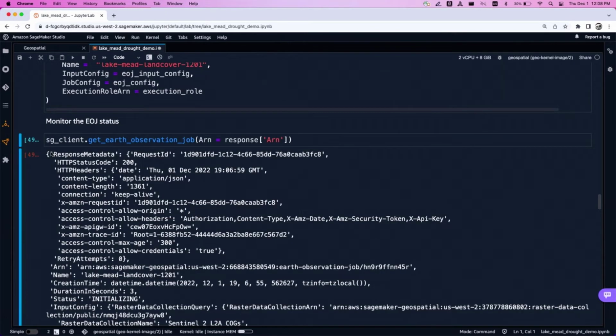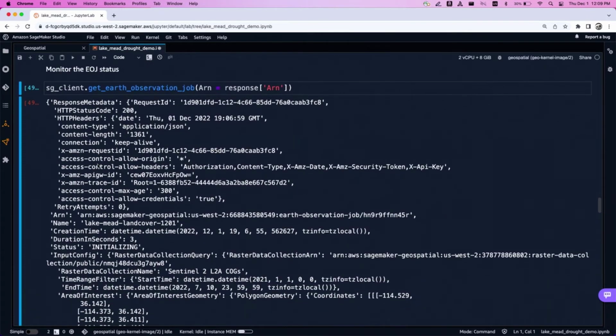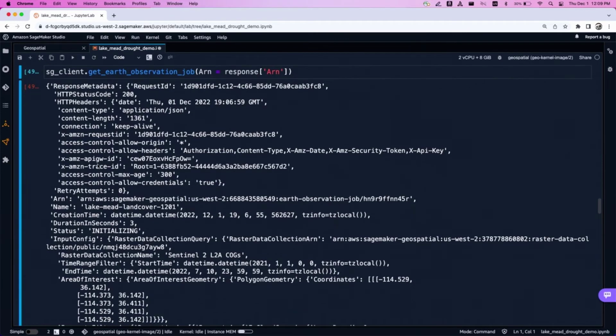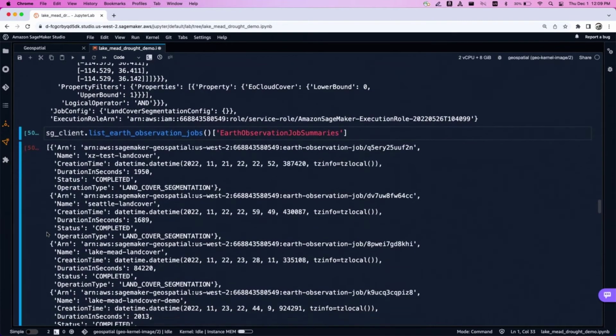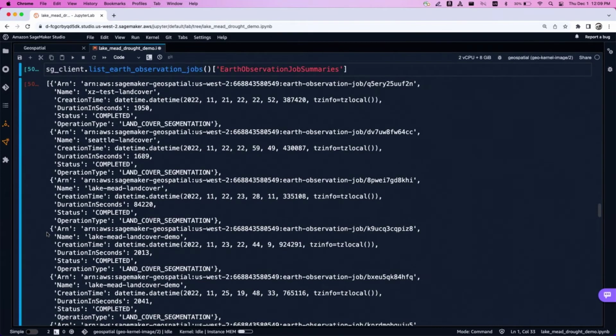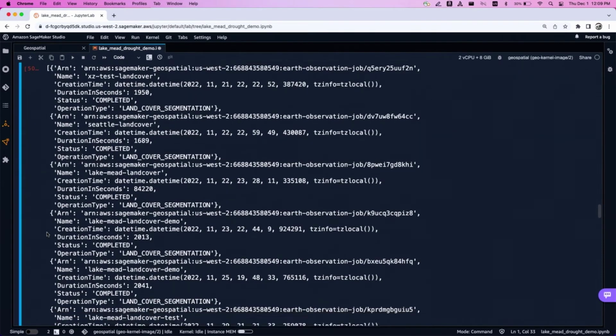Depending on the workload, in this case the number of images, an EOJ may take you a few minutes to several hours to finish. While you're waiting, you can grab a coffee or go out for a walk. You can also use Get Earth Observation Job to monitor your job status, or you can use List Earth Observation Jobs to see all the jobs in your team, in your account.